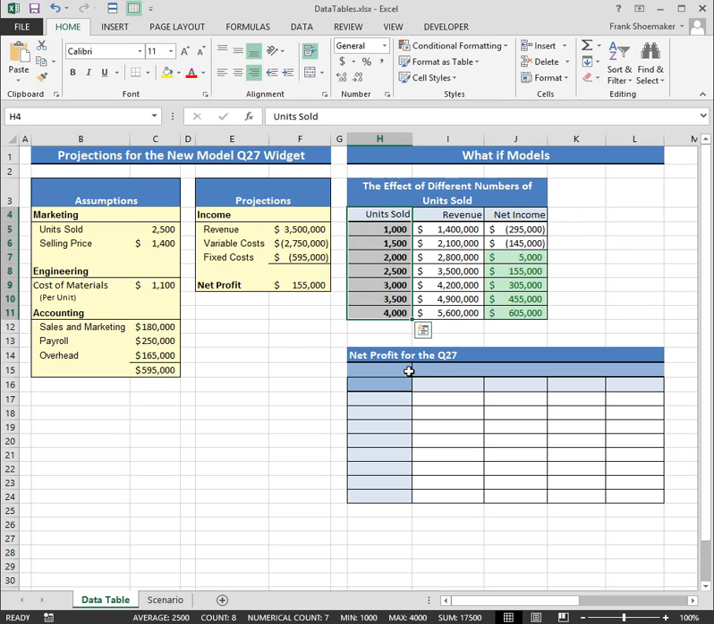Suppose we want to model selling price across here and units sold down here. So let's start with units sold at 500, and we'll go to 1,000 for the next step. So we're going to do it in steps of 500, and let's drag that down the column like that. So we're going to model from 500 to 4,000 in steps of 500 units sold.